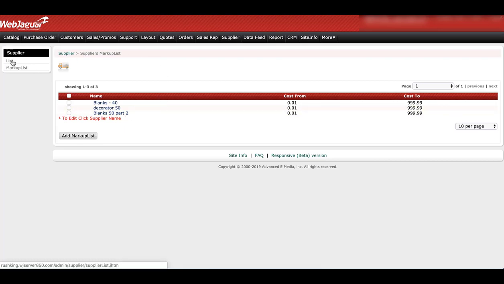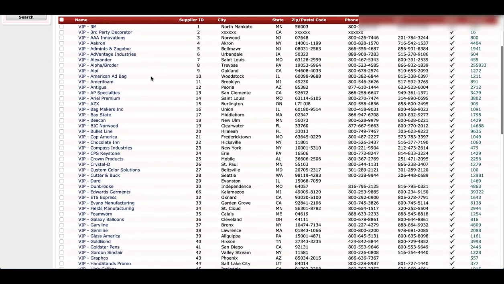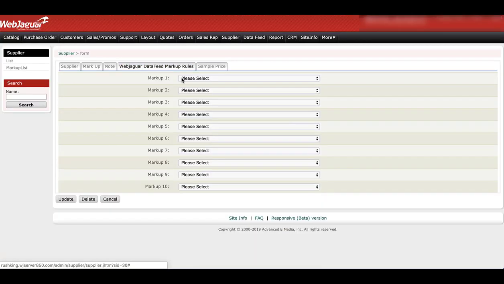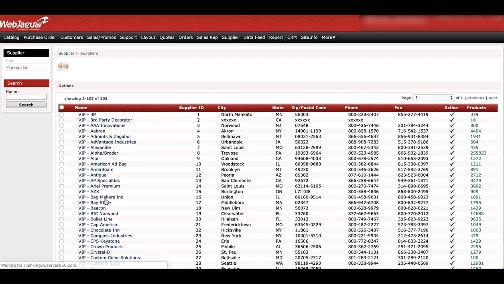Now when I go back into my supplier list, and I go to say Dunbrook, I can go over here and say, I'm going to put blanks 50 part 2 and hit update. And that will take care of that, so I only have to do one thing for all 8 of the blank suppliers.